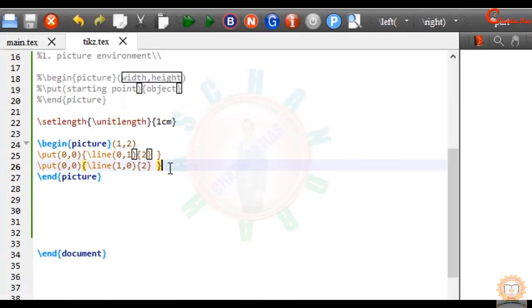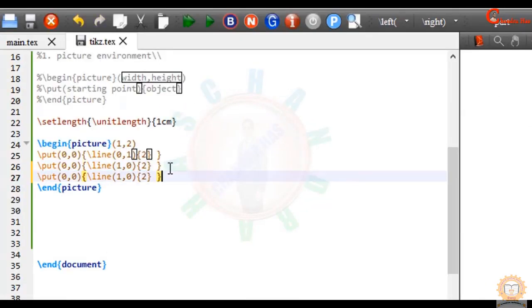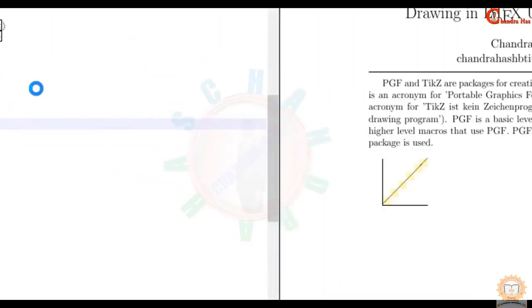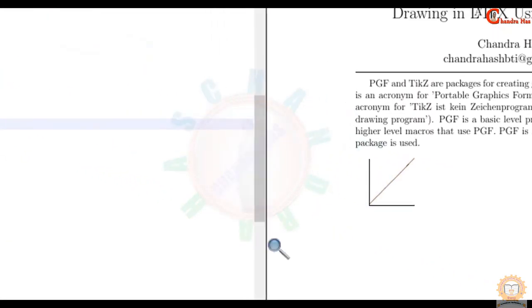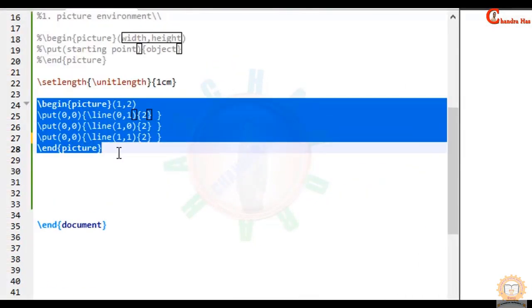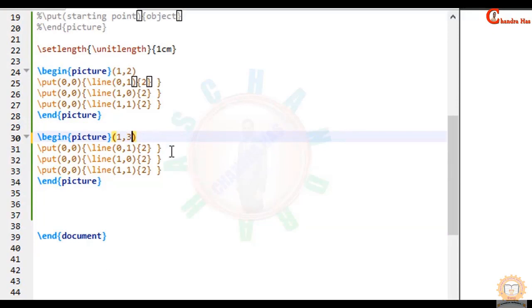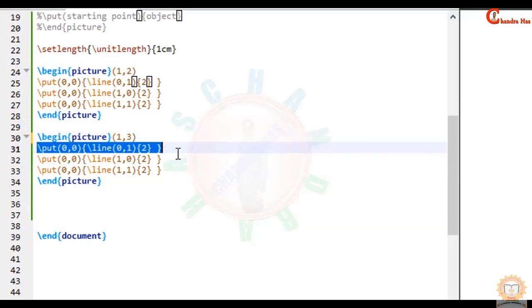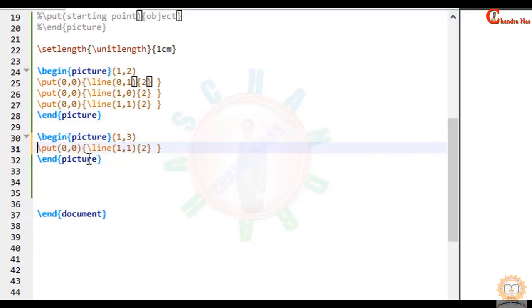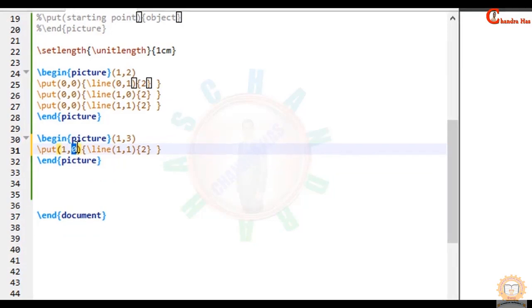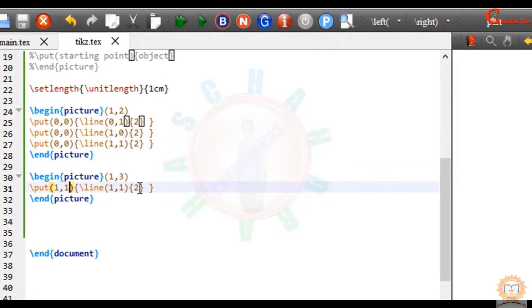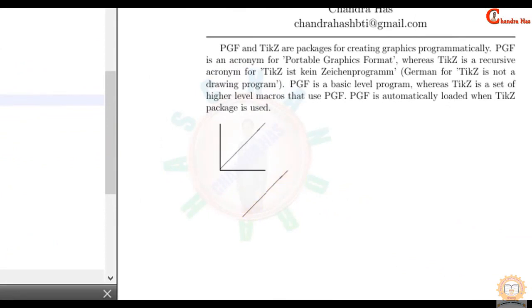One more line I will draw. This time I will use 1, 1. As you can see here. I will copy this and change the position of this picture. Now this time I want to draw a line whose origin is different. As you can see here.